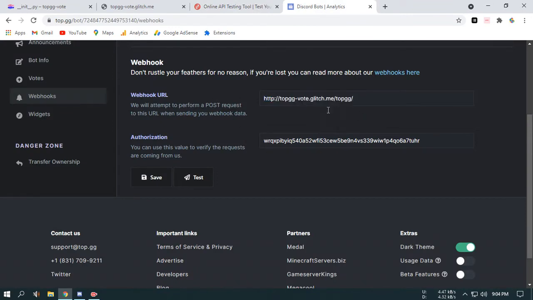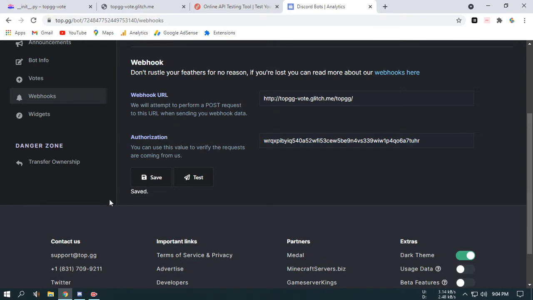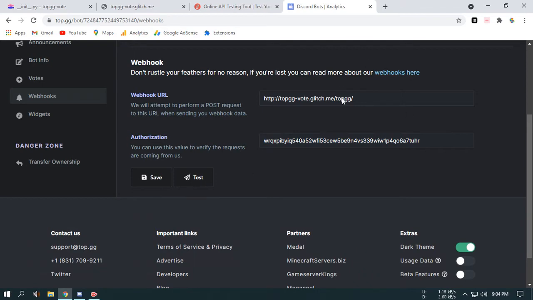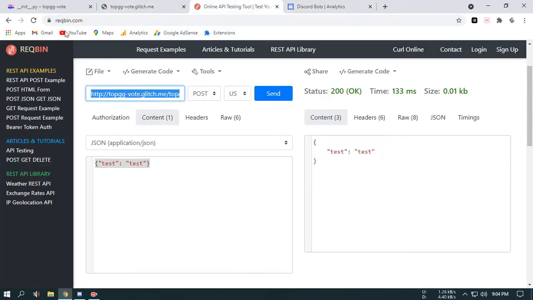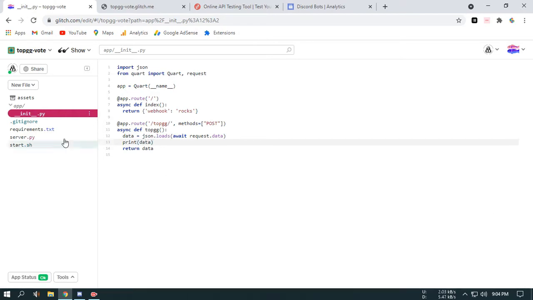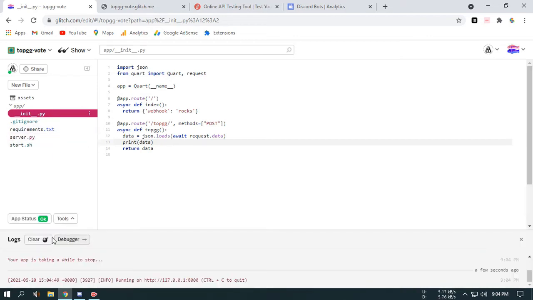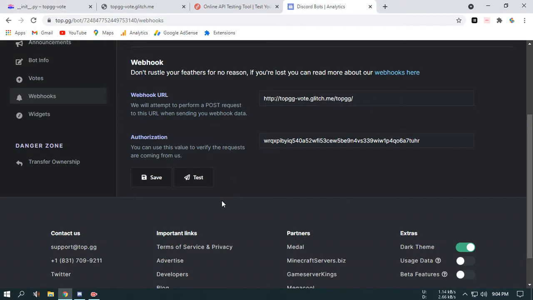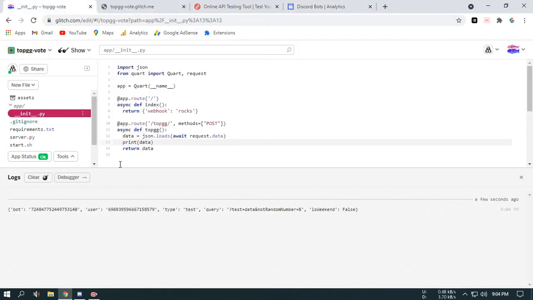So this is our route actually, and this is the authorization. We can have any authorization, but I put some random one and save it. If we save it now, and if we press this test, it will post some data to this. Okay, so we are not showing it. We can just print the data here to see actually what top.gg posts. If we go to the log, come here, and if we click on this test, it says test done, and you can see top.gg posted this.